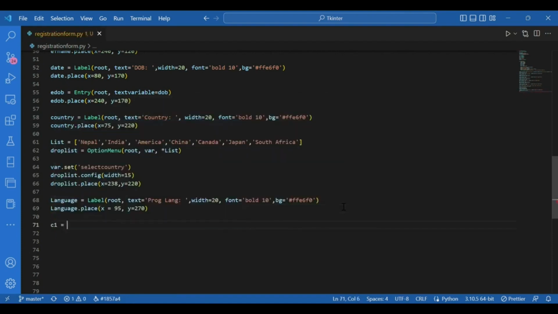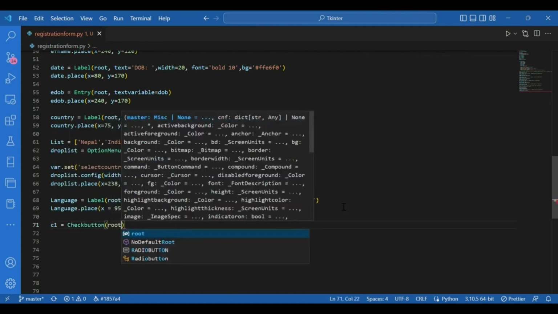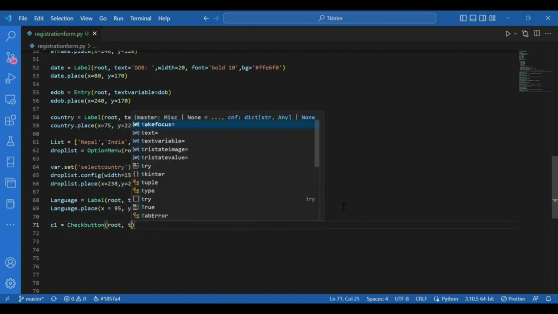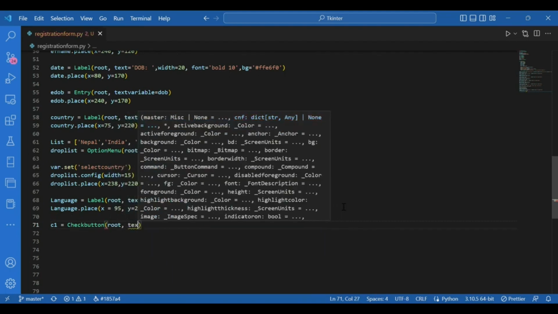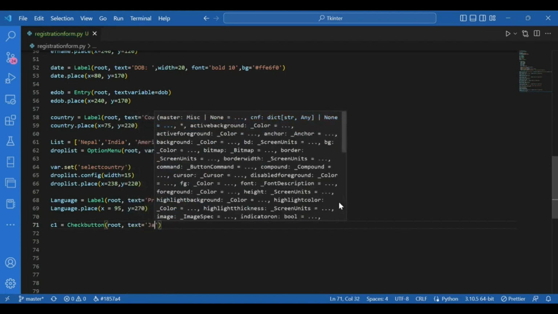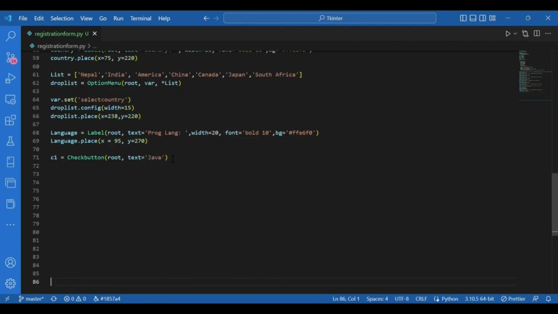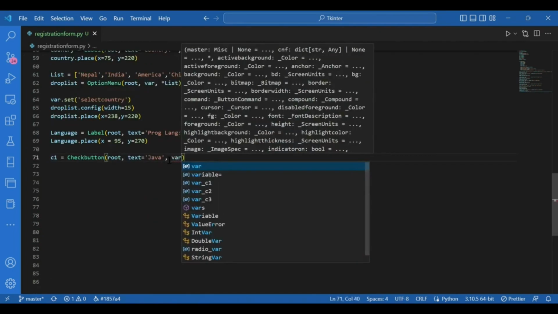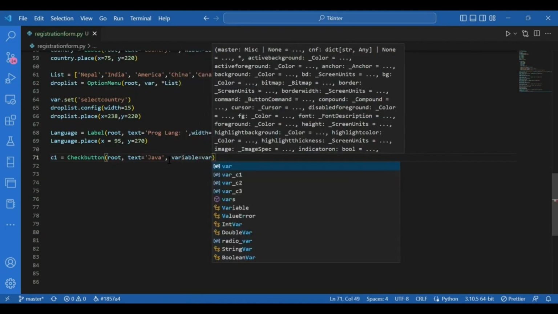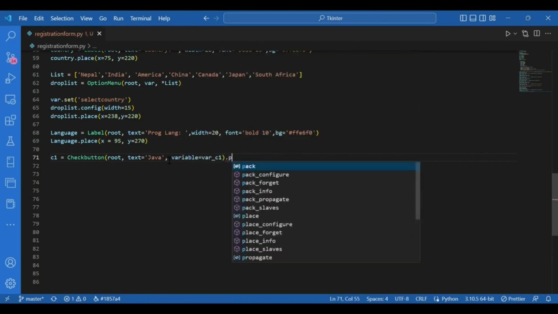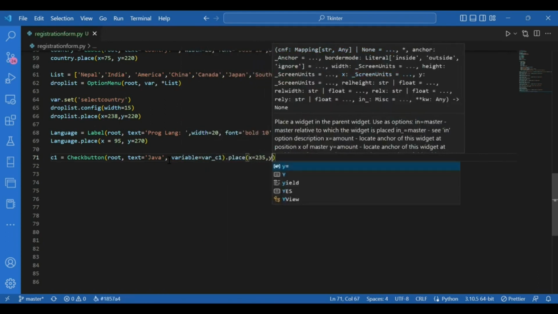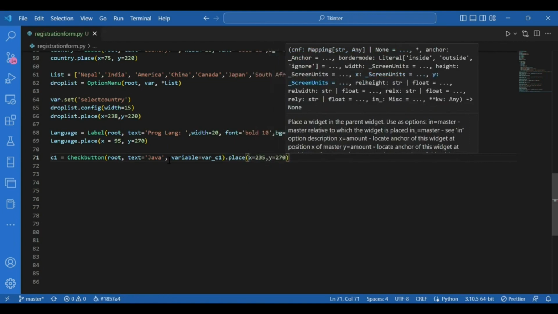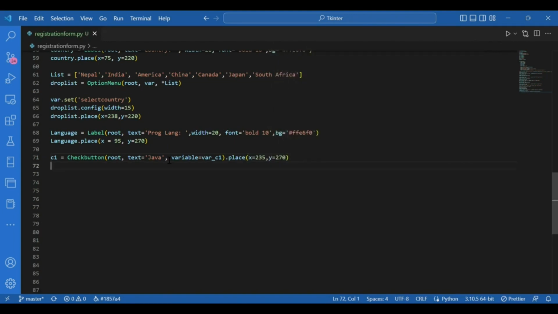Fine. Now I'll have the check buttons. C1 equals check button, root, text equals Java, variable equals var C1 dot place. Now here I'd be placing this all together without taking it separately. And x equals 235, y equals 270.